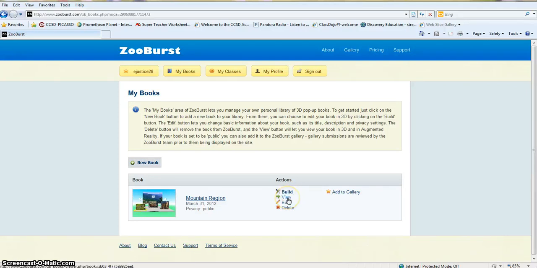View is where you would click if you wanted to flip through your book and show your book to your class. Edit allows you to edit the title and the description, as well as whether you'd like your book to be public or private, and then you can also delete your book here. You can add it to the gallery, which sends it to this link where other people can access your book and use it as they would like to.